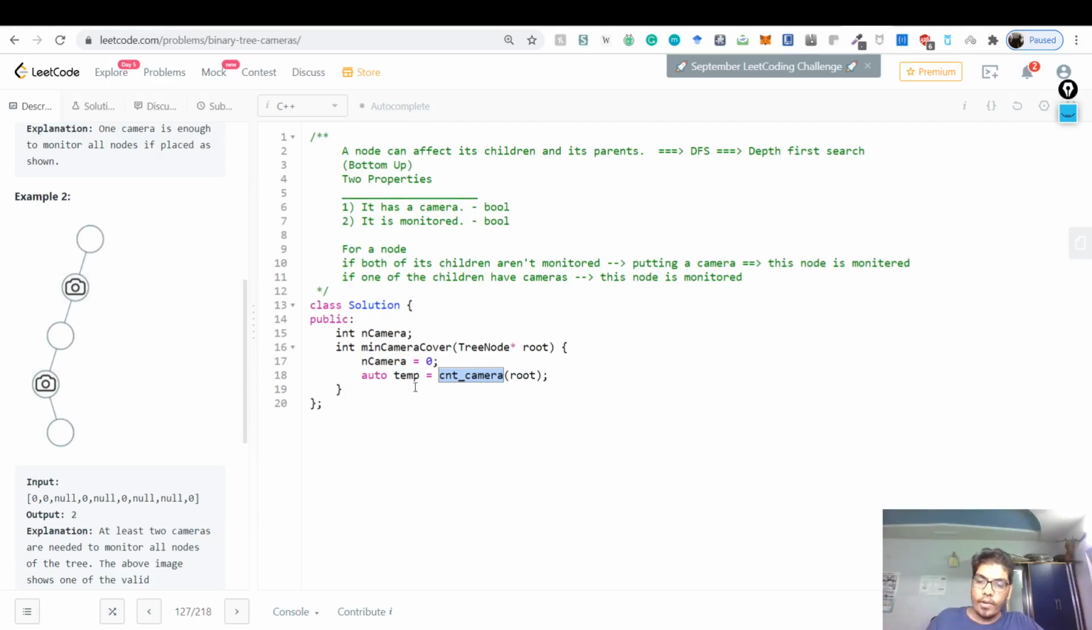So we need it to return two variables. So let's not have auto, let's have a pair of bool. So you have this pair of bool, temp. The first one, pair.first, says whether it has a camera, and the second is whether it is monitored or not, right? So this is basically the situation of the root node, whether the root node is monitored or not. So what this will do is it will do the DFS from the root. There is this external variable called nCamera. It will increase the number of cameras as and when it finds it worth increasing, and finally it will tell us about the root node.